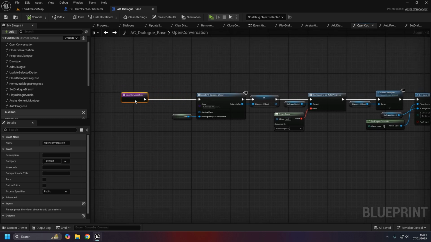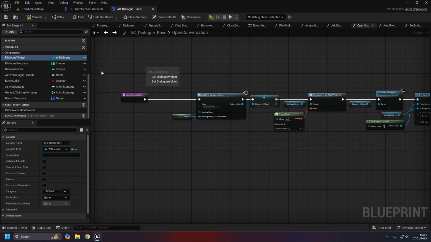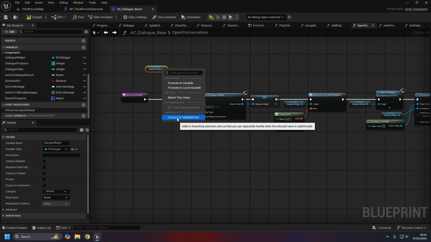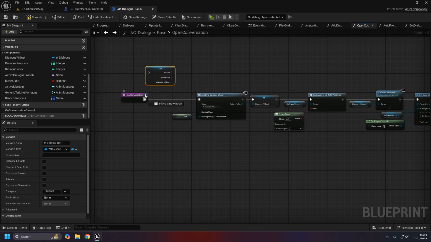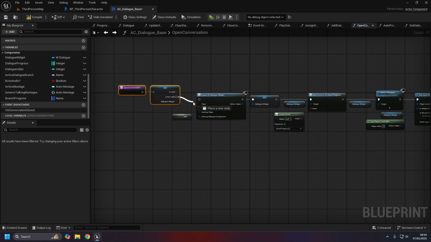In the open conversation, what we want to do is drag in a reference to the dialogue widget that we have up here, and we just want to right click on it and convert that to a validated get. I want to connect that at the beginning, like so, and then we want to go ahead and just connect the is not valid to the create dialogue widget.